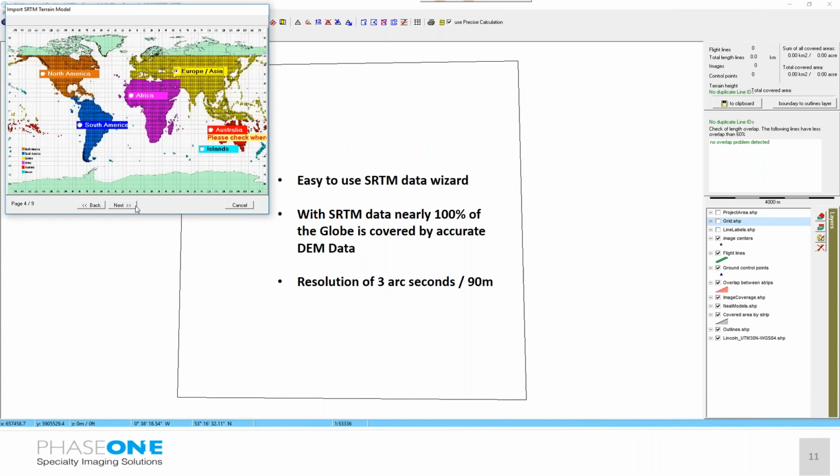So with the SRTM download, it's an easy to use data wizard. As you can see, SRTM has almost 100% global coverage. This is accurate DEM data. It's the latest SRTM3, which is accurate to a resolution of 3 arcseconds or 90-meter resolution.